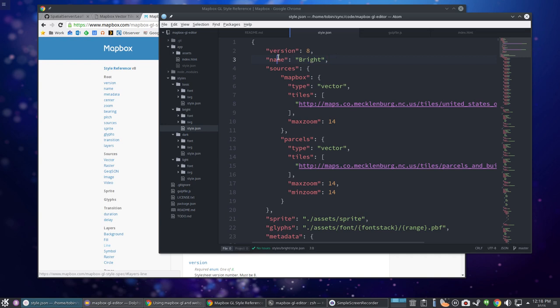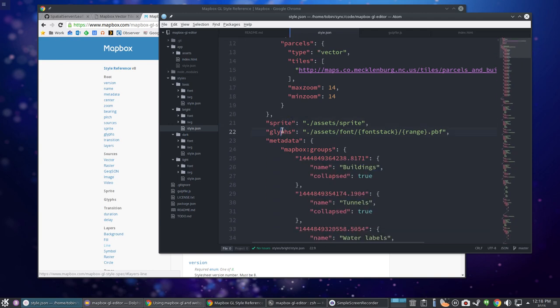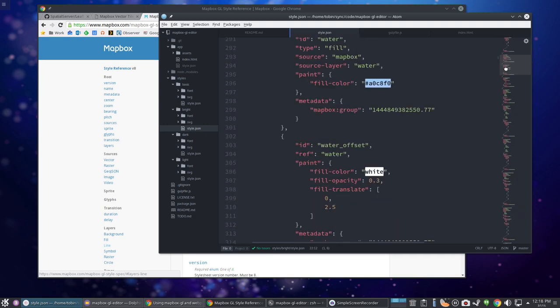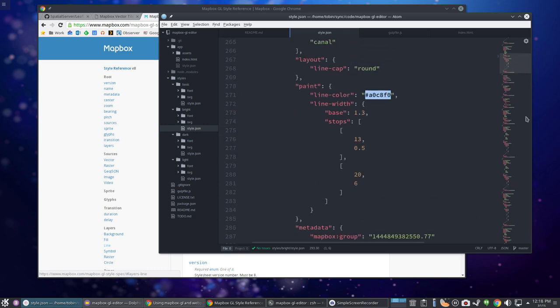But it'll have a version and a name and your sources, where you're getting tiles from, and your sprite and your glyphs. And then it's mostly just a layers section with all of your layers and the various styling. Like water, type, fill, where the source and source layer are, what you want to paint there.